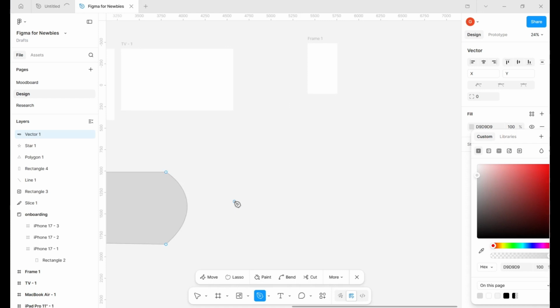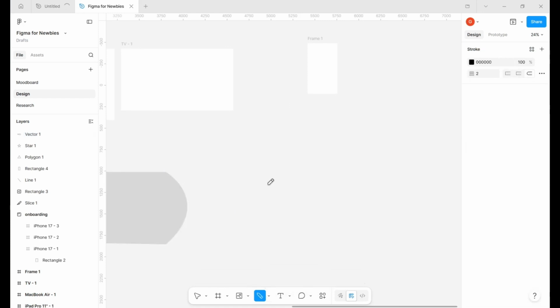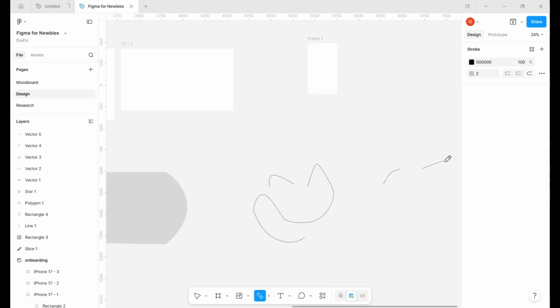I'm going to move to the next tool, pencil. The pencil is doing something with freehand basically. So you can draw any shape you like with your hand. I'm terrible at drawing, but you can draw any shape using pencil.